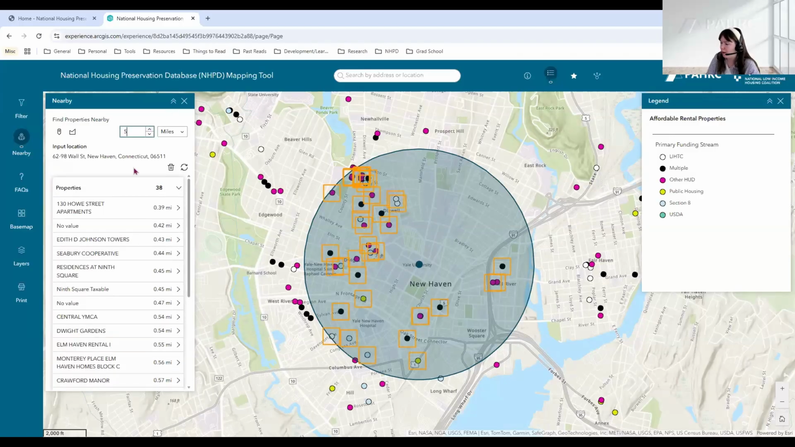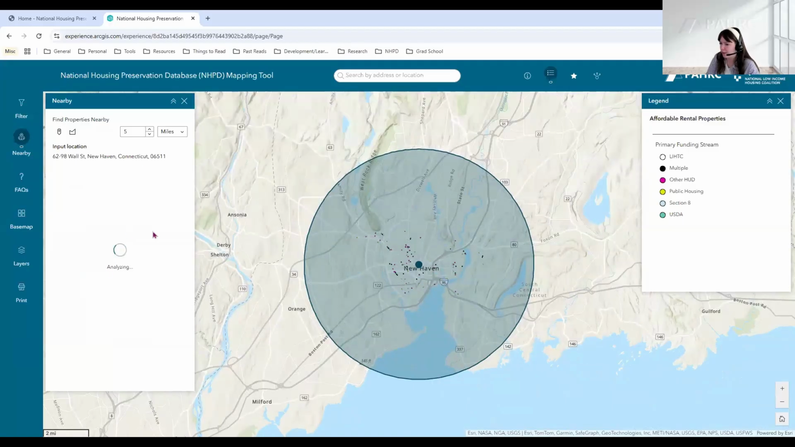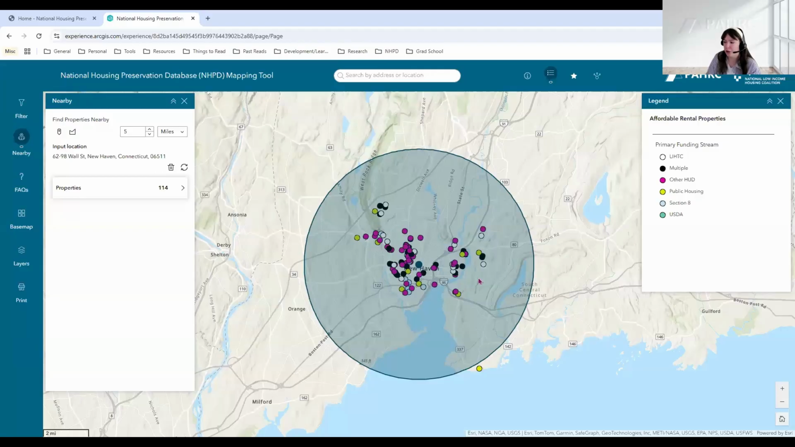If it was actually a 5 mile radius, I could increase that and just click in this pane here. I'll go ahead and update. Because I filtered down, it's only going to showcase properties that are in New Haven. So if you want to see properties outside of an area you've filtered, you'd have to turn the filter off or filter to a larger extent.